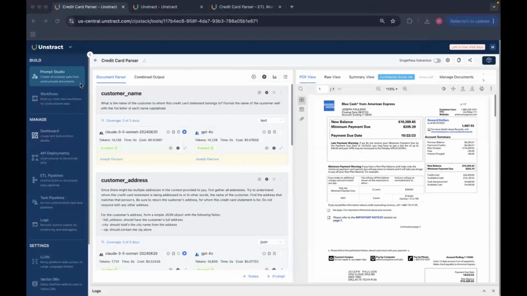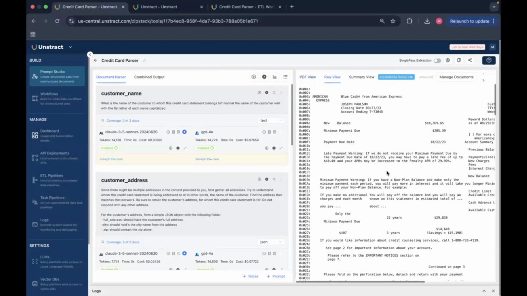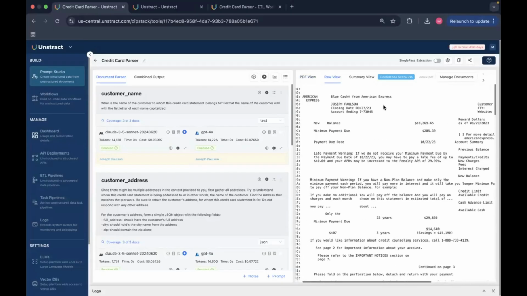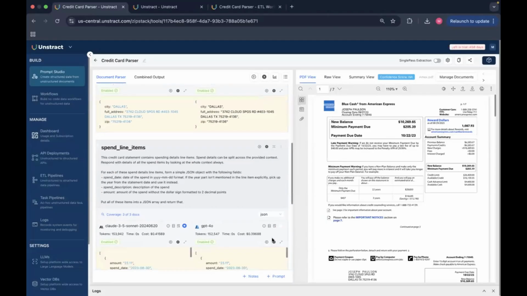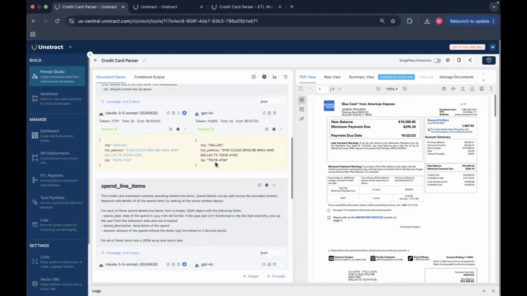So again, folks, over here, what you see is the Unstract interface. This is the prompt studio. However, over here, we have a different document, which is a credit card statement that we have uploaded. And you can see that this is also first being extracted or pre-processed. And these, what you see on the left-hand side, are the various prompts that we have run on this particular document. So we're looking to extract the customer name from this credit card statement, the address, the spend line items, and some payment information as well.